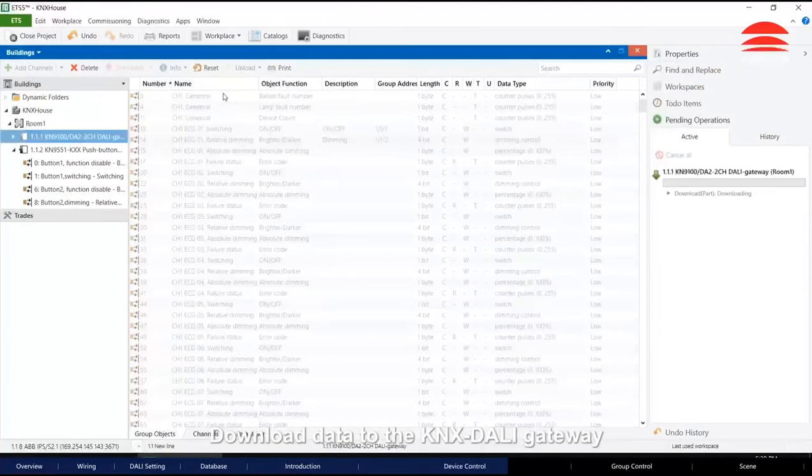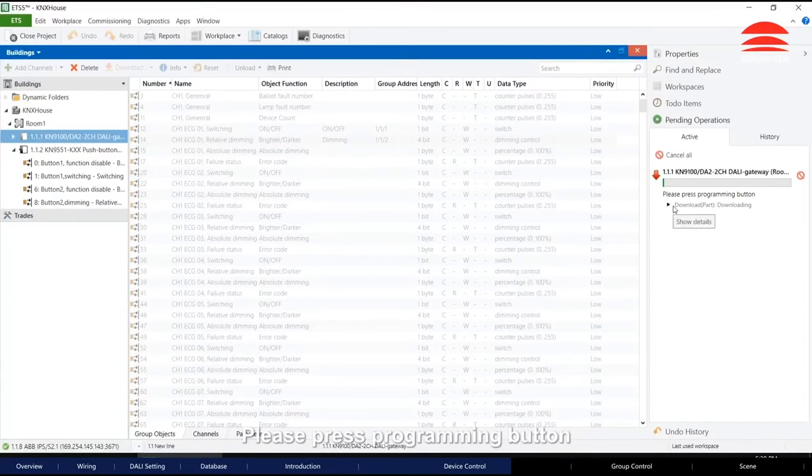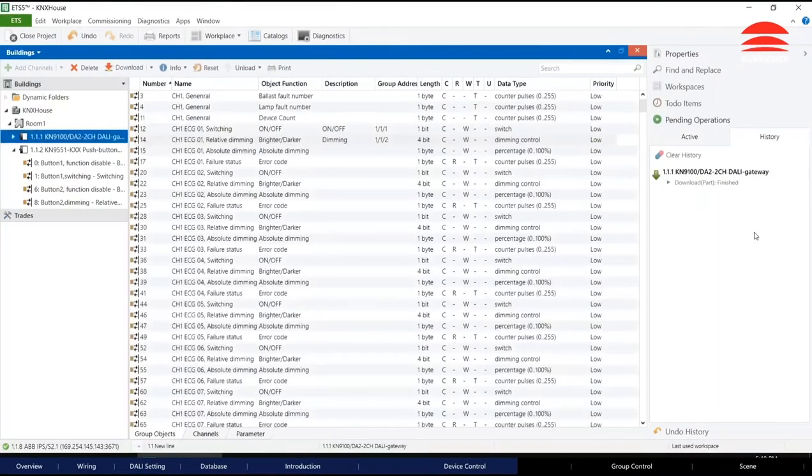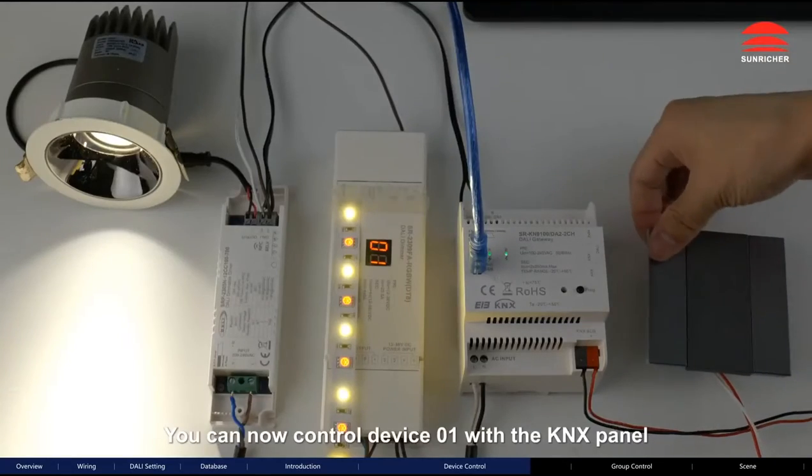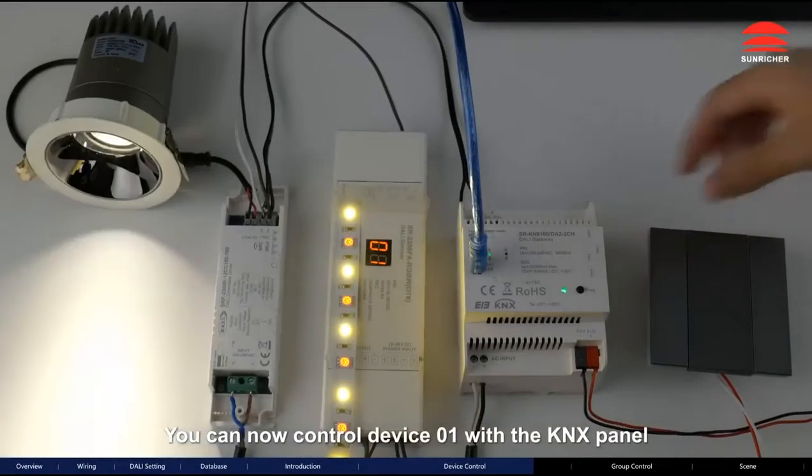Download data to the KNX DALI gateway. Please press the programming button. Click the button. Download the data to the KNX panel. Please press the programming button. Done. You can now control device 01 with the KNX panel.